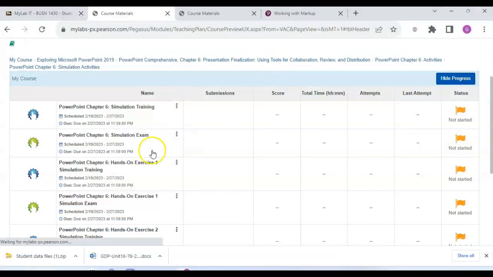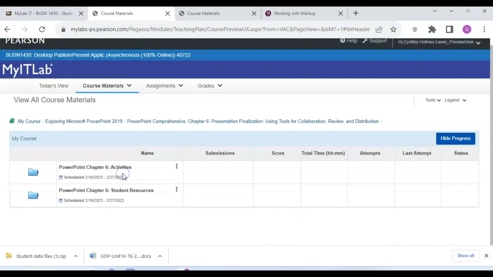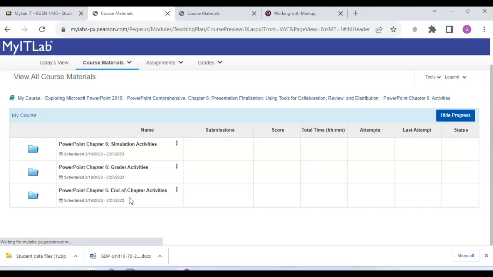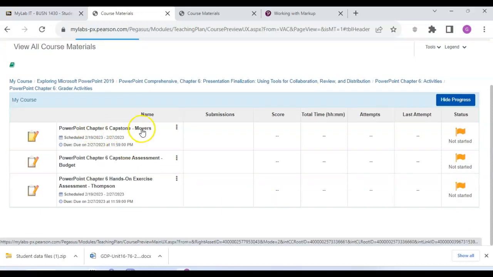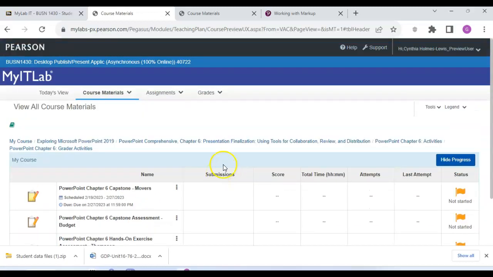And I'm going to leave this area, and then I can go back to my presentation once again and go to activities. This is your grader projects, and the two grader projects that you will do are the capstone mover and your hands-on exercise assessment Thompson. This middle one, you're not responsible for, but this is on my end. So you will see the capstone mover, and then you will see the actual Thompson.